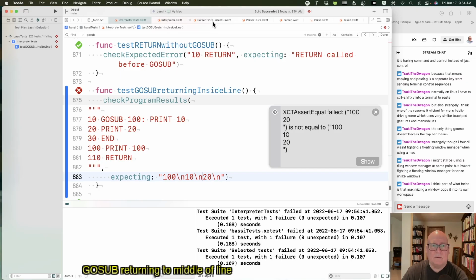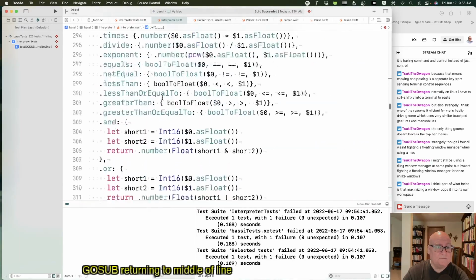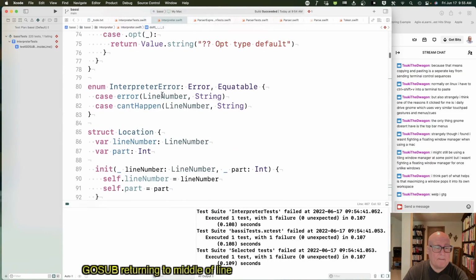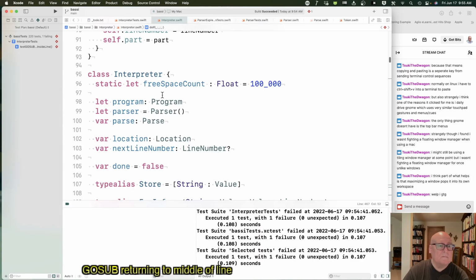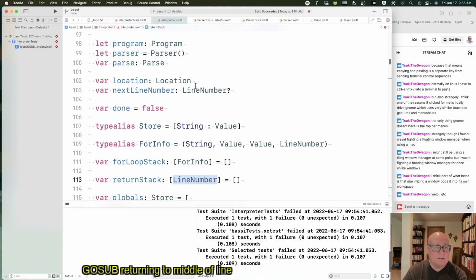And I think that's our return addresses. Oh yeah, let's go up to our stack. For loop stack, return stack. We only track line numbers. We don't track locations.